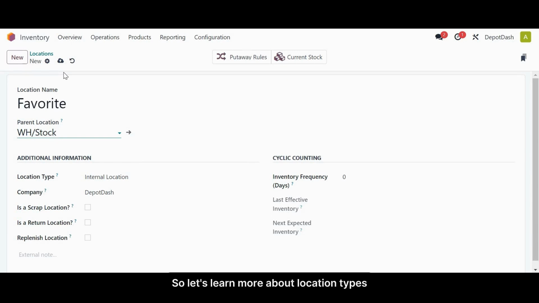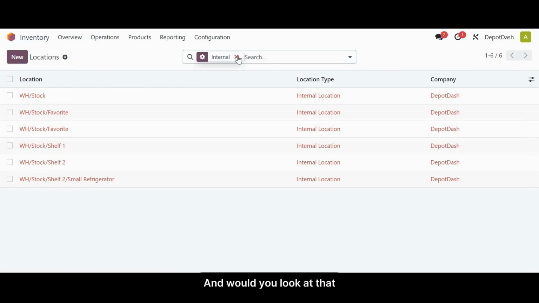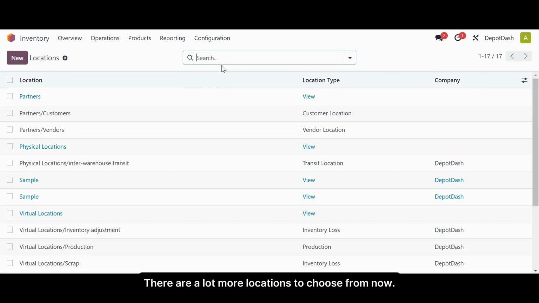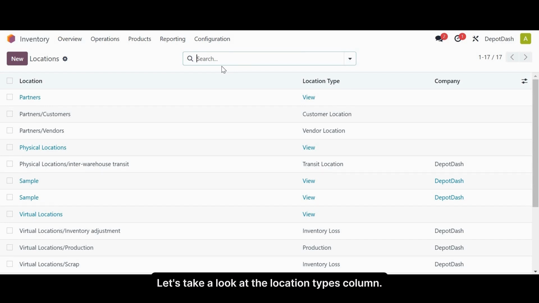So let's learn more about location types by clicking the locations breadcrumb. And I'll remove the internal filter here at the top. And would you look at that? There are a lot more locations to choose from now. Let's take a look at the location types column. Each of these location types helps Odoo understand where products at these locations are and what to do with them. It also tells us where products come from, like if they're from vendors, customers, shop floors, and so on.